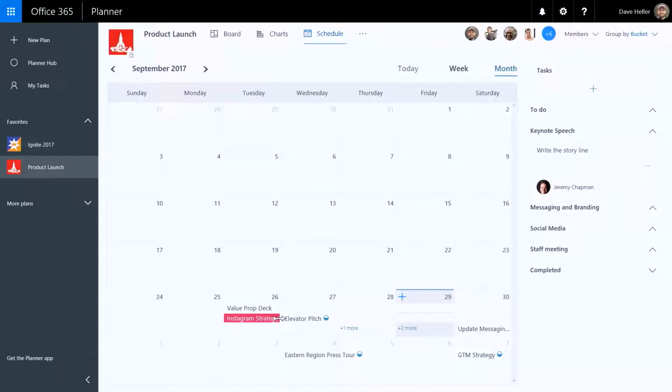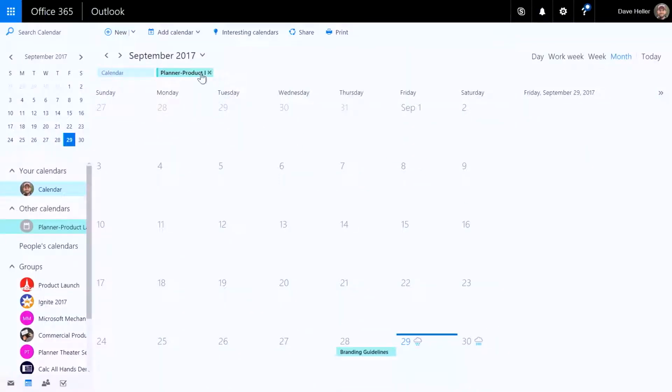So I dragged Instagram strategy to Tuesday. I know it's going to take longer. I drag it out and then it automatically adjusts the due date. And with the iCal integration, you can see up here that my Planner product launch has already been included as an additional calendar overlay to my Outlook calendar.